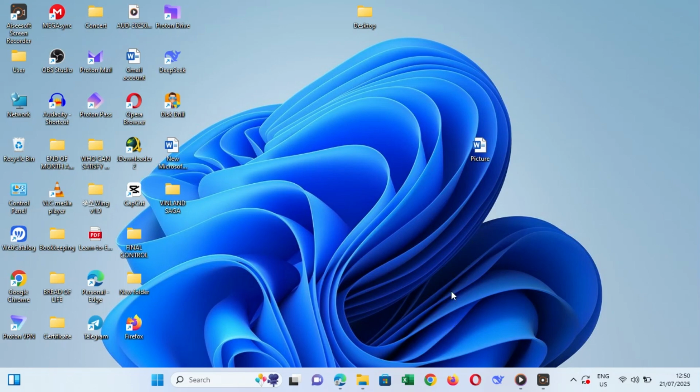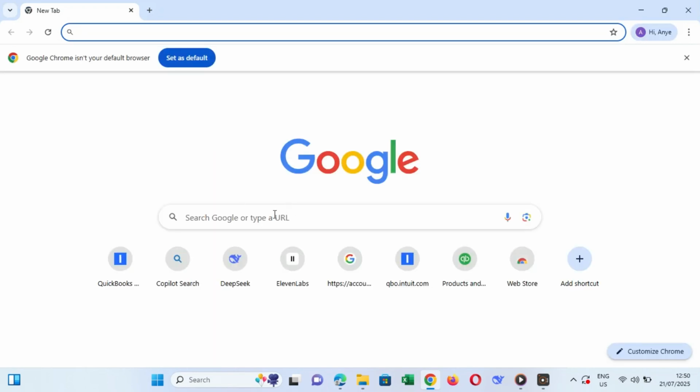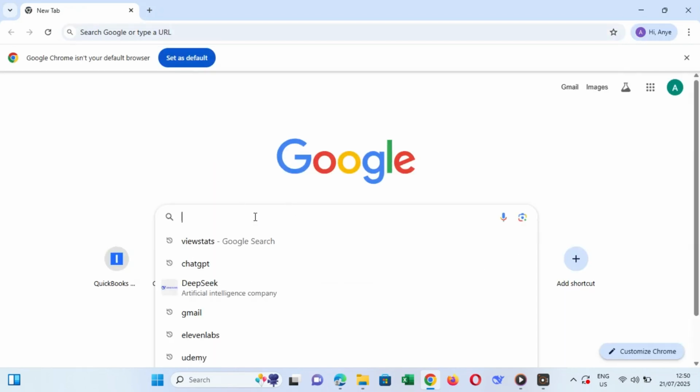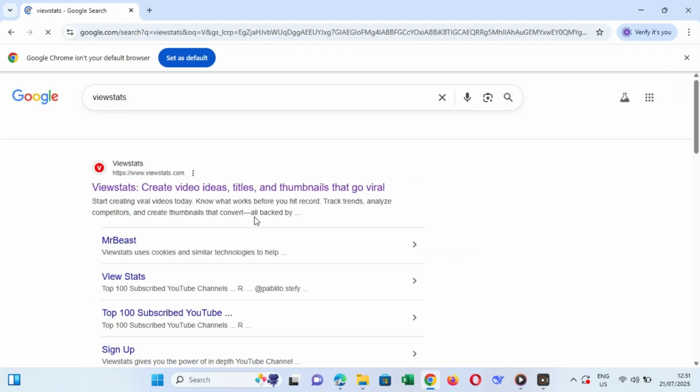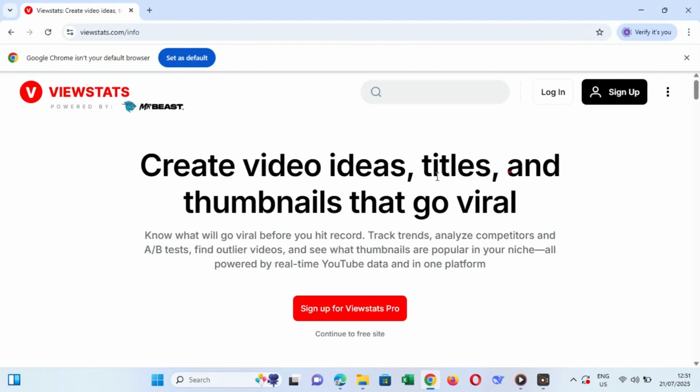Let's jump right in. On your computer, open any web browser. Chrome, Edge, or Firefox will work. In the search bar, type ViewStats and press enter. Now click on the first link that appears in the search result. This will take you to the ViewStats website.